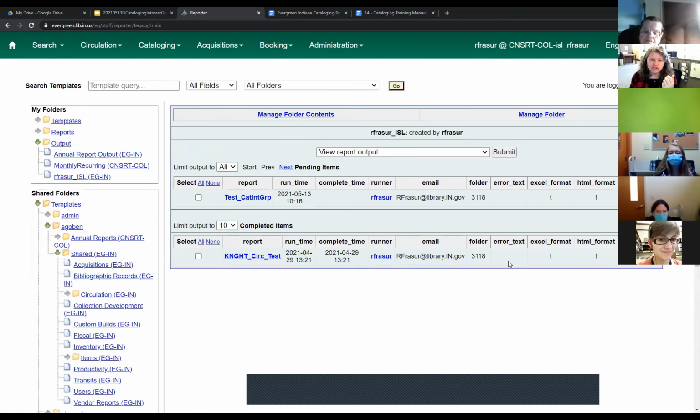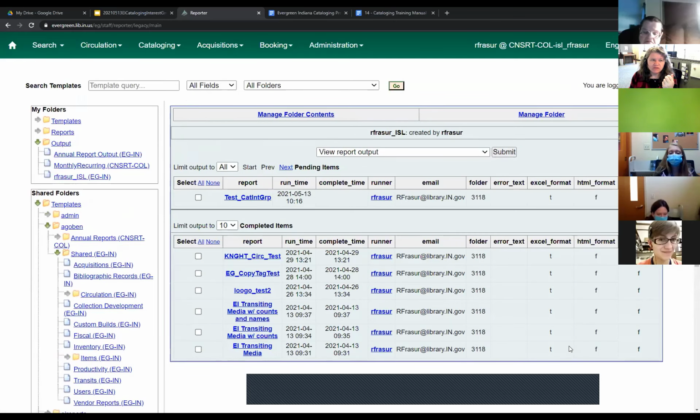I'm just going to go here to my output. This is the folder that I selected for output. You can see that this is still pending, so it has not finished yet.